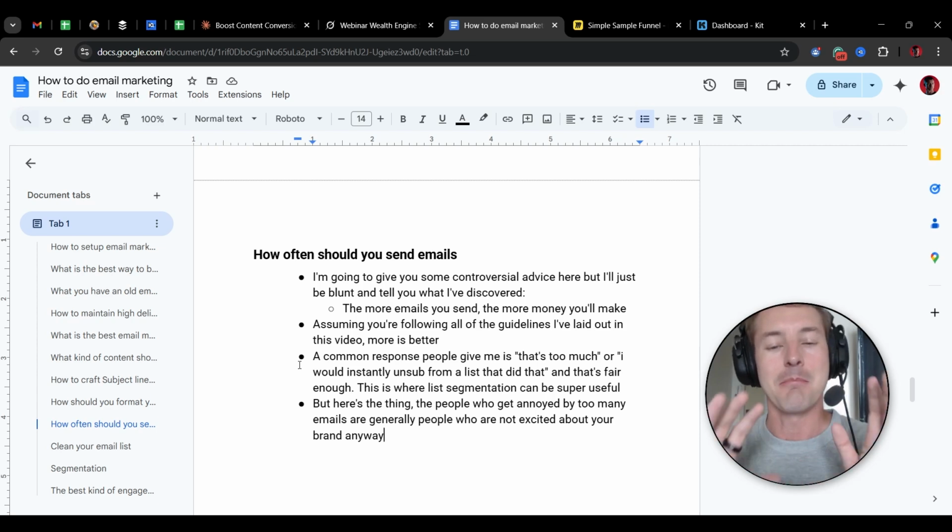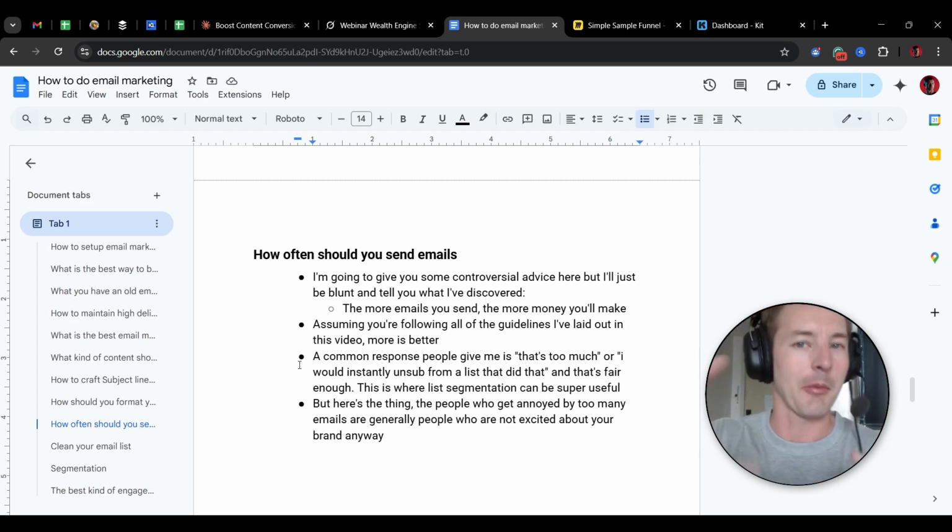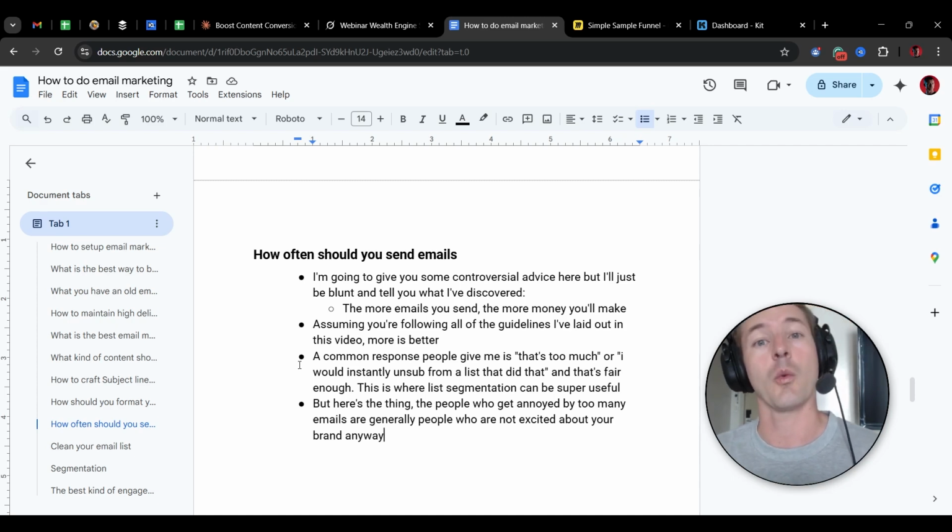So again, minimum once per week. Probably the sweet spot for most businesses is 3 times a week. And then for really high volume with tons of content, if you're just cranking out stuff, you've got lots of offers, you've got lots of content, more emails is better. Just send more. Just send 7 a week if that's possible.